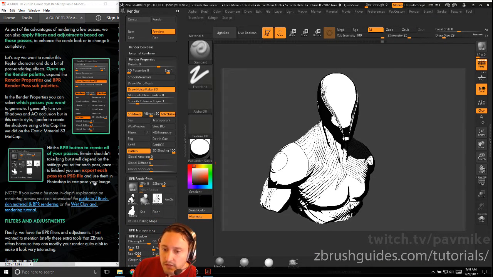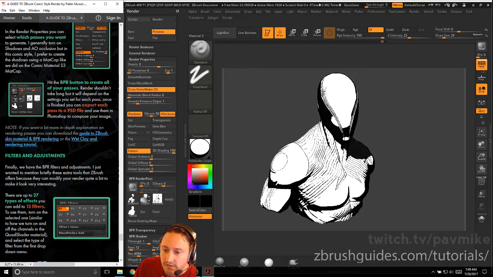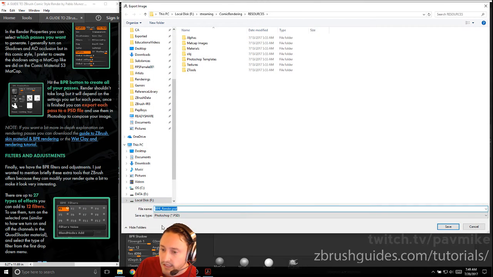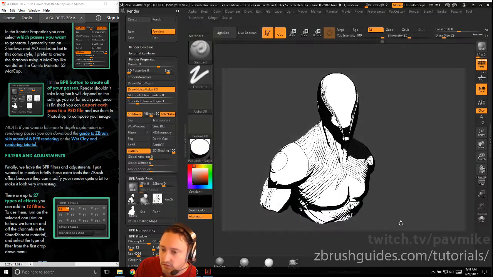So hit the BPR button to create all of your passes. Render shouldn't take long, but it'll depend on the settings you choose for each pass. Once each one is finished, you can export each pass to a PSD file. So when you click on these, that'll go ahead and export a PSD of your BPR render, for example.